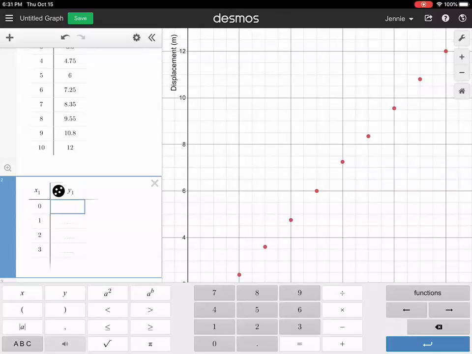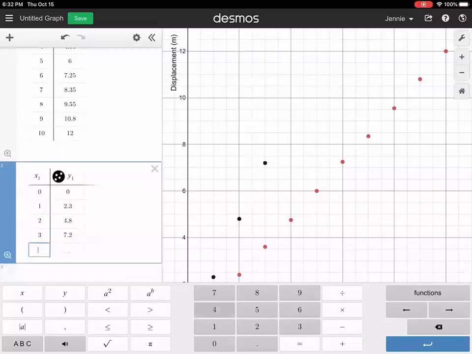Oops. 0, 2.3, 4.8. And I'm just copying this from my data table. And you can see those points showing up there. Okay, so I'm going to finish filling out my data, and then I will come back to you in a minute.